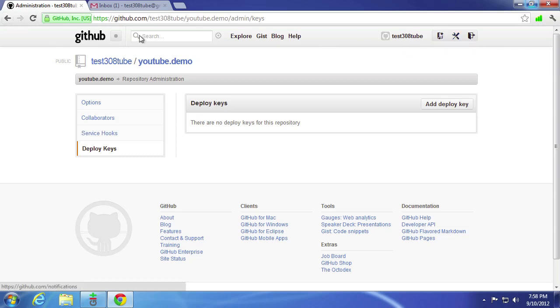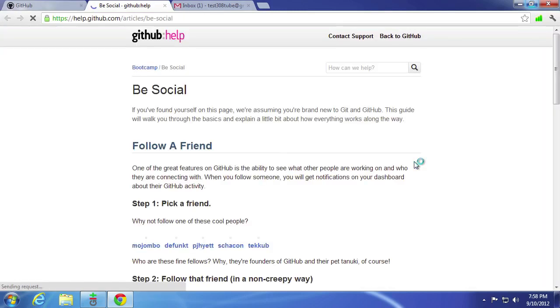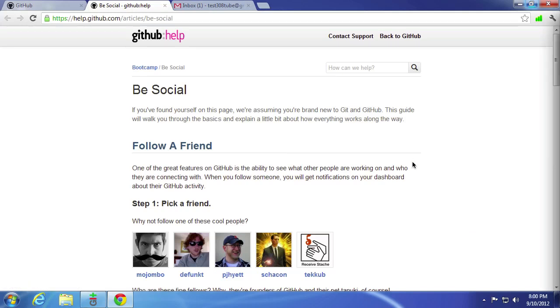Let's go ahead and go back to the main page again. And really the last thing I want to cover before we move on to actually doing something in Git Bash is the social aspects of GitHub. Here on GitHub, you're able to follow friends and fellow developers and see what kind of open source projects they're currently working on. Remember, they have to be open source in order for you to see what they're doing.